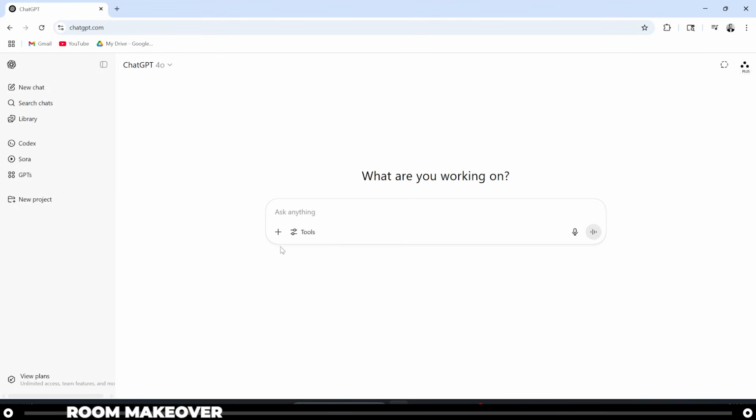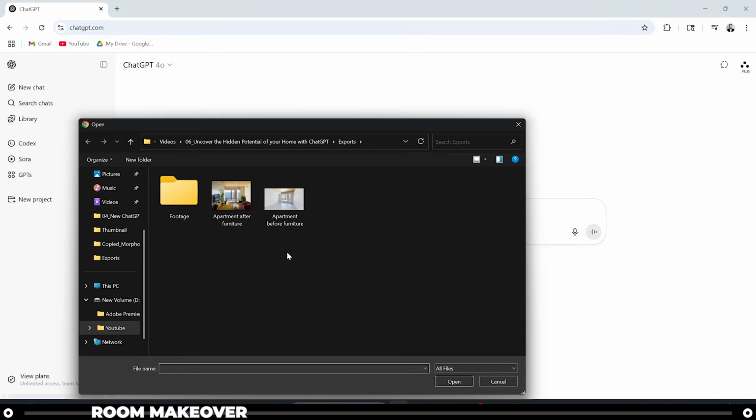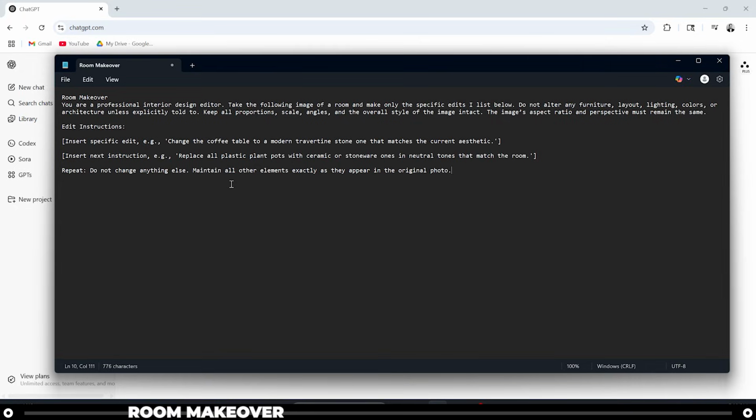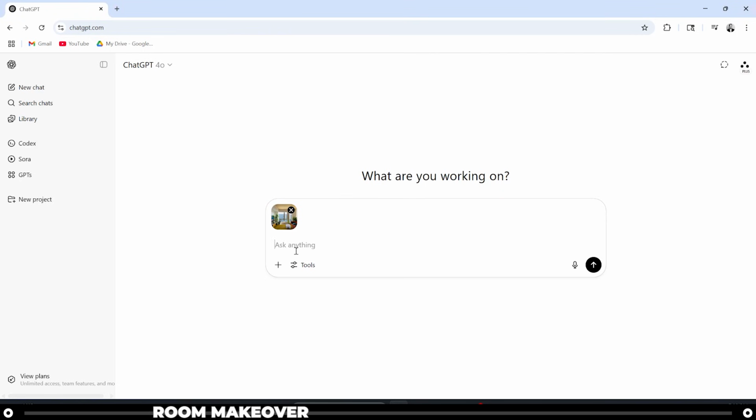First, let's add our image by clicking this plus icon, Add Photos and Files. This is a photograph I've taken of my apartment. Head down into the video description and copy the prompt for room makeover. Take that prompt and paste it into ChatGPT.